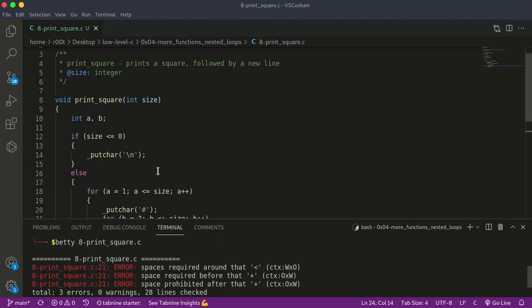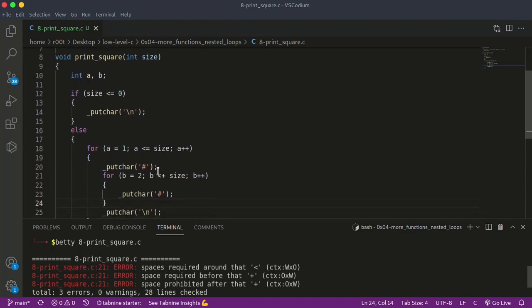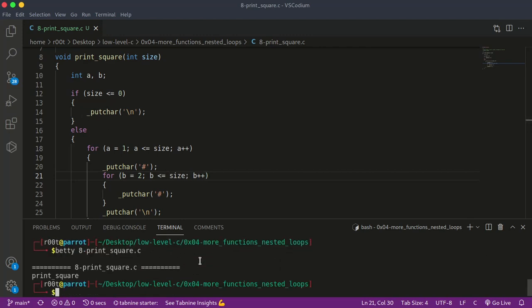Okay, this is weird. Line 21, so spaces prohibited after plus, and then space is required between that plus, okay. Is this really a plus? No, it's supposed to be an equal sign. In fact, I've just recognized it's supposed to be an equal sign. And then add our space. So let's check again with Betty, and voila, it's good.